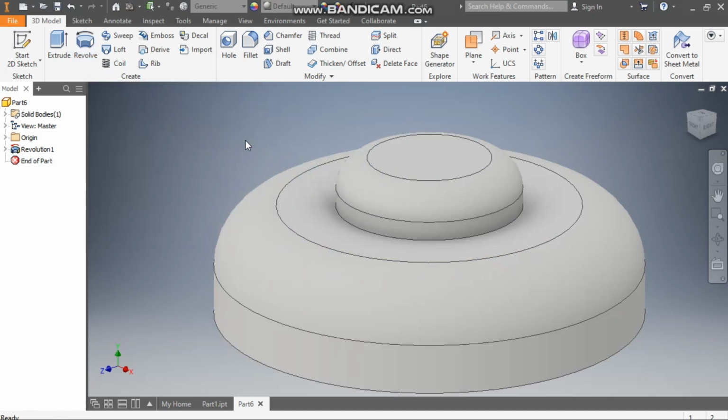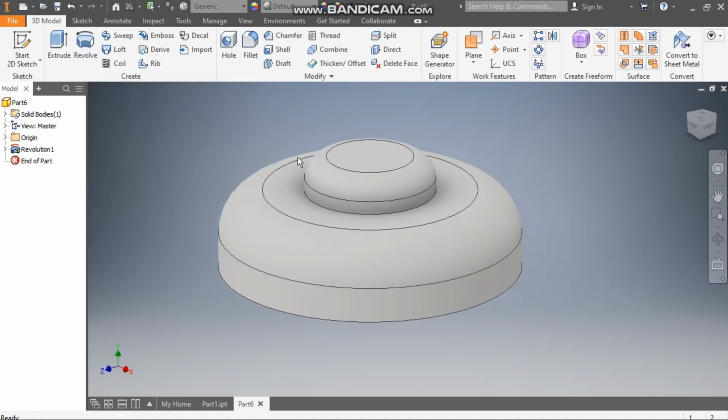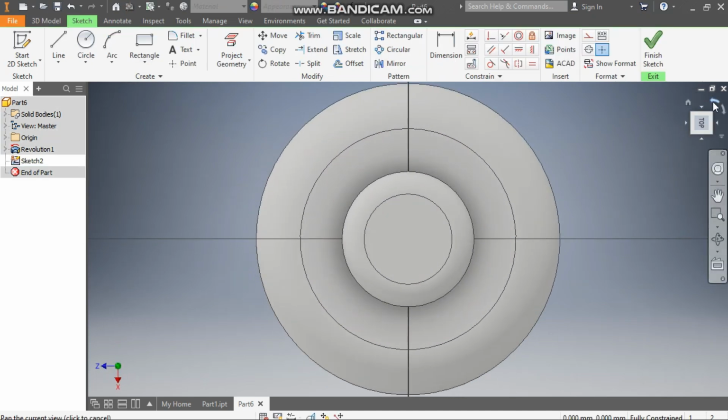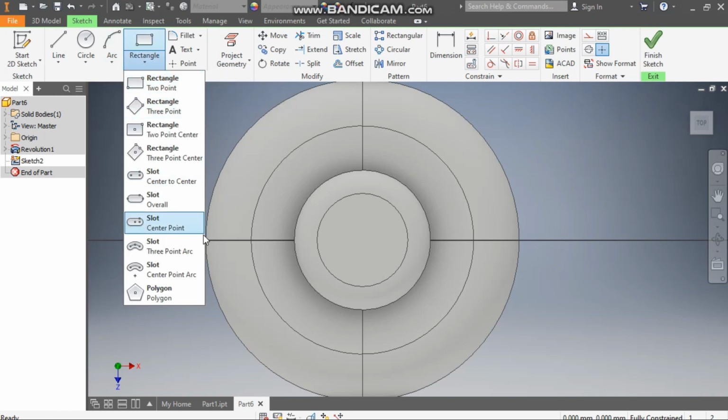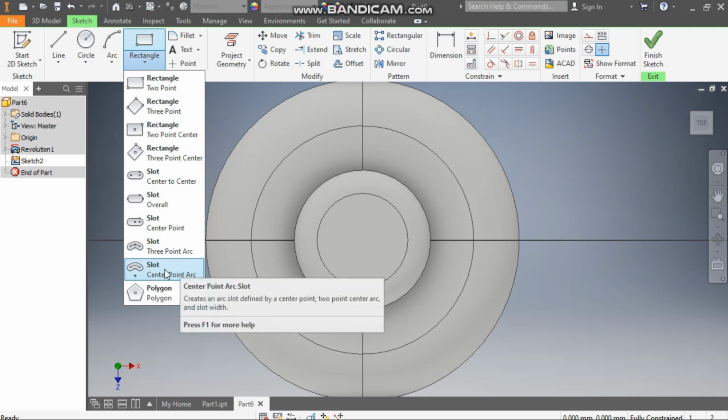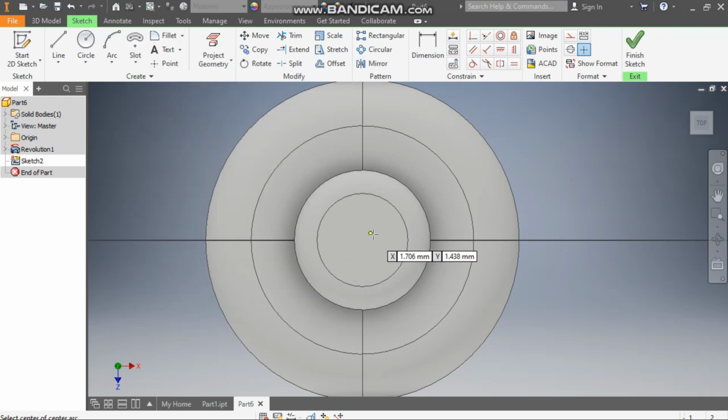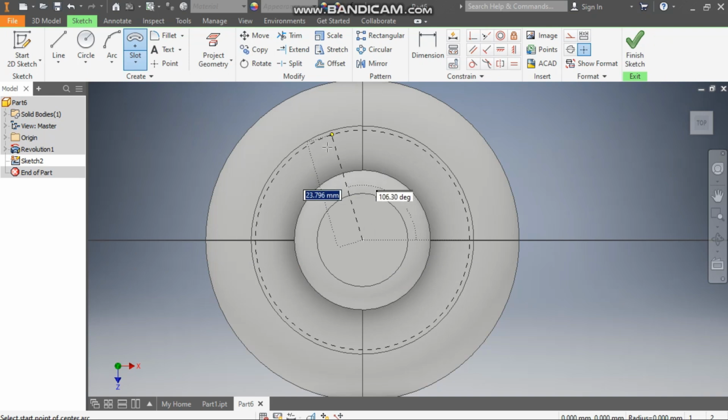and press OK. Now select this face, go to create sketch, rotate the view. Now we are going to make the slot cut. So from here we are going to go to rectangle and take a center point arc slot. Select this point, make the slot here.